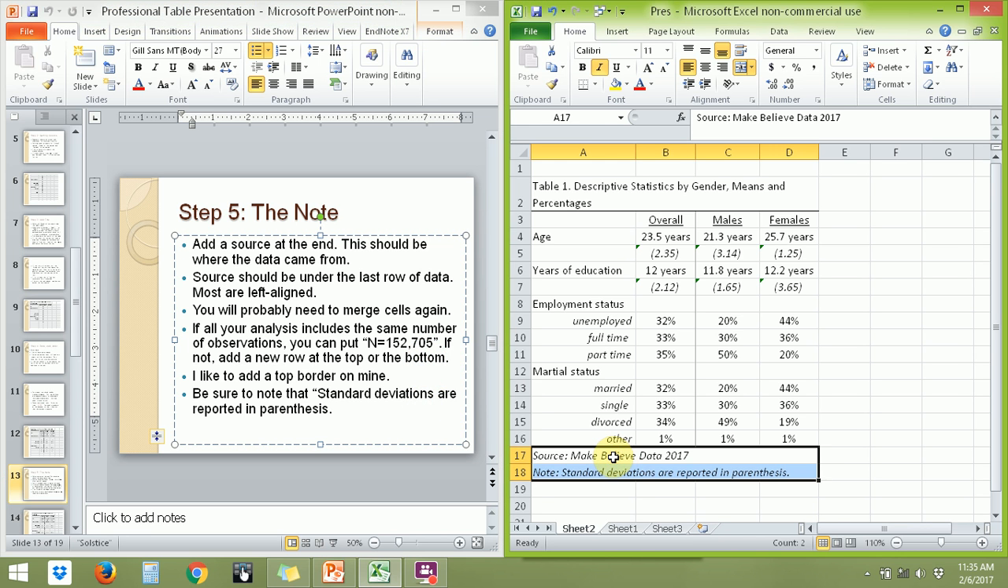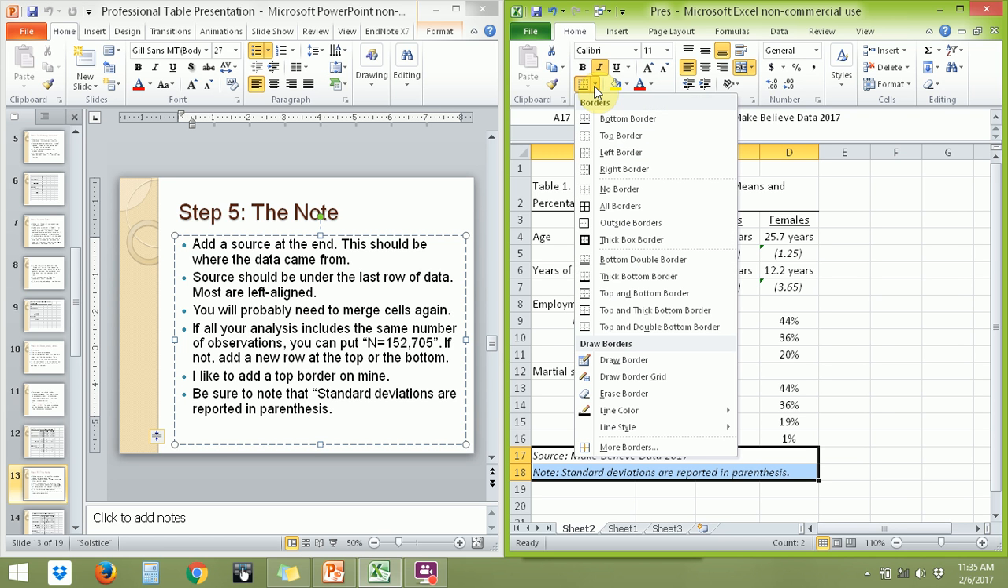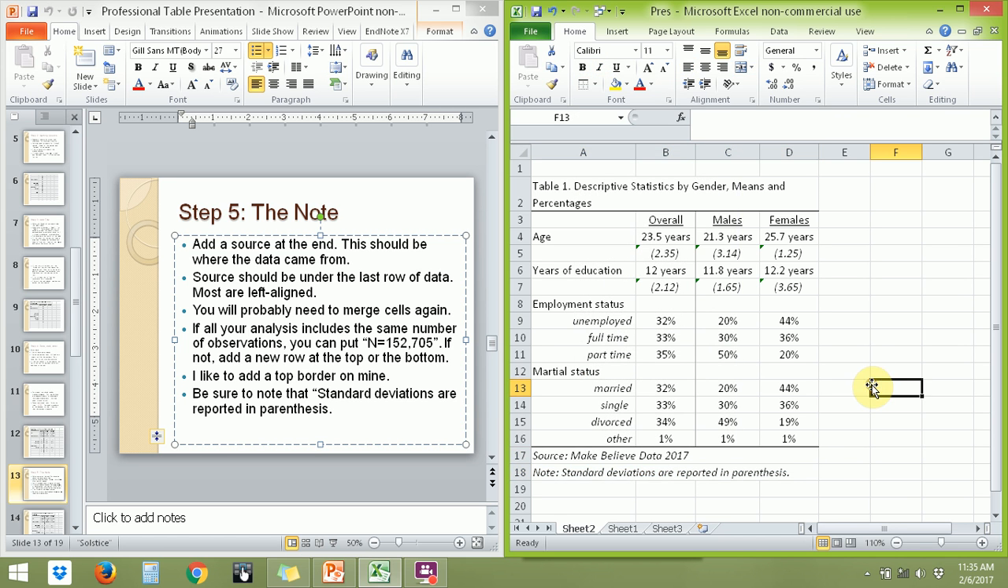For my note, I like to have a top border on it. Some people are different, obviously, so I'm going to highlight both of them. I'm going to go up here to the window, click on the little black down arrow, and click top border. It's going to give me a nice black top border.